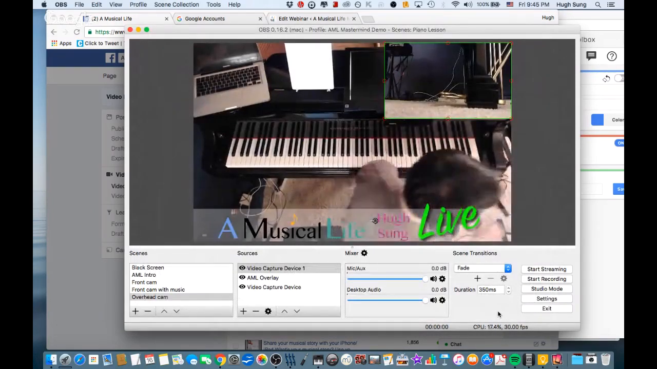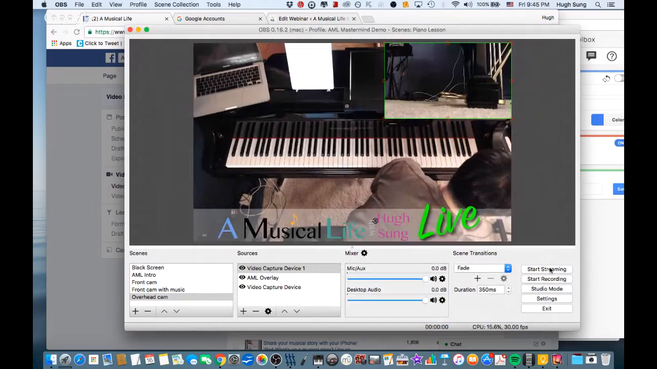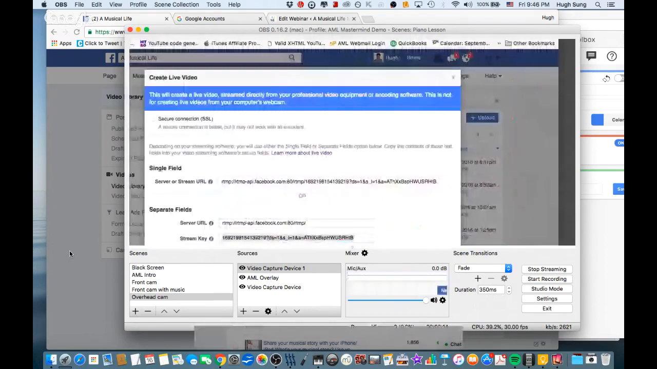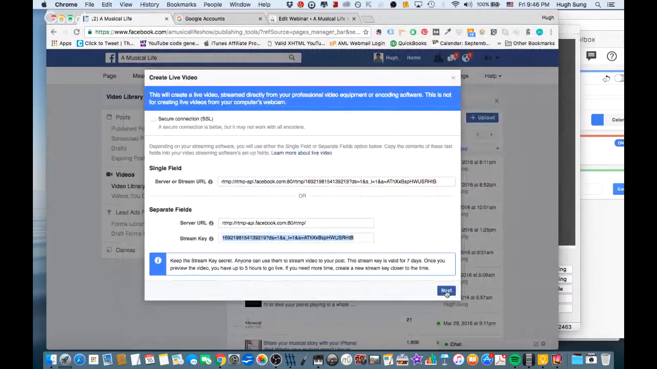What you do then, and I'm just going to go ahead and start streaming. Click on streaming. You see it's connecting. Some interesting information down here. You can see your CPU usage. Right now it's 35.4%, about 30 frames per second. So it's not too bad. I'm going to go back into Facebook. Click on Next.